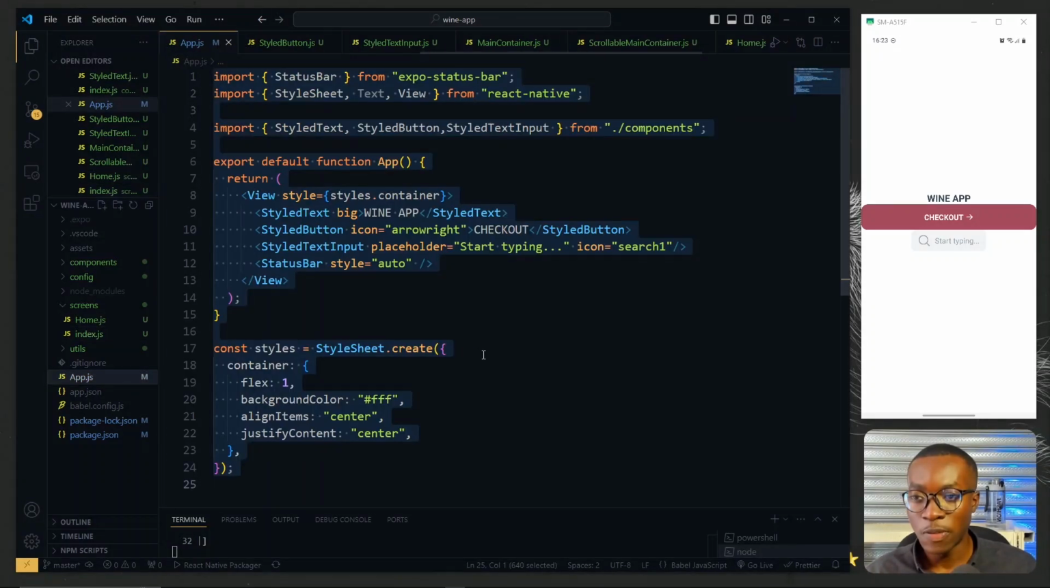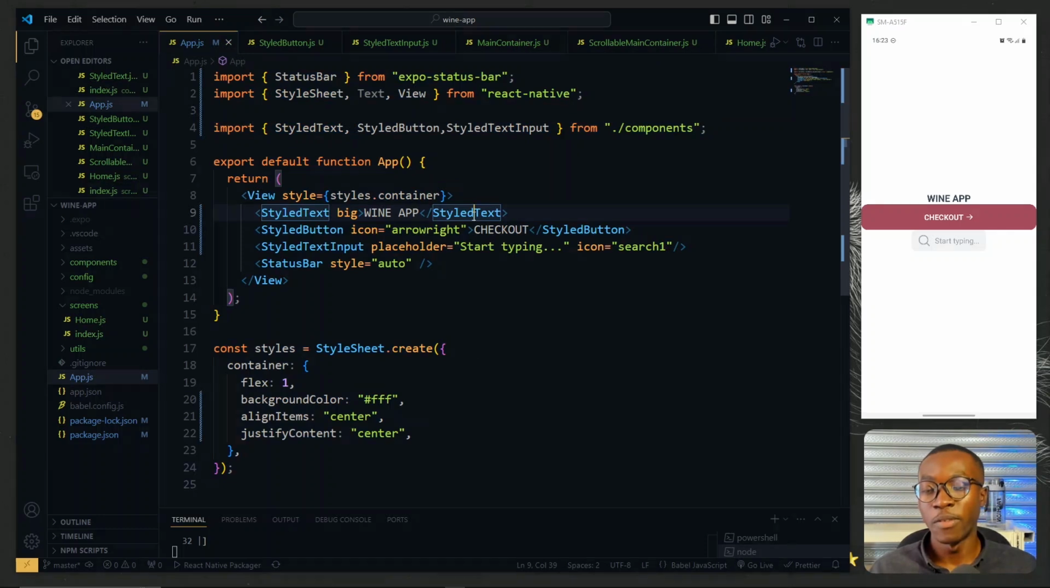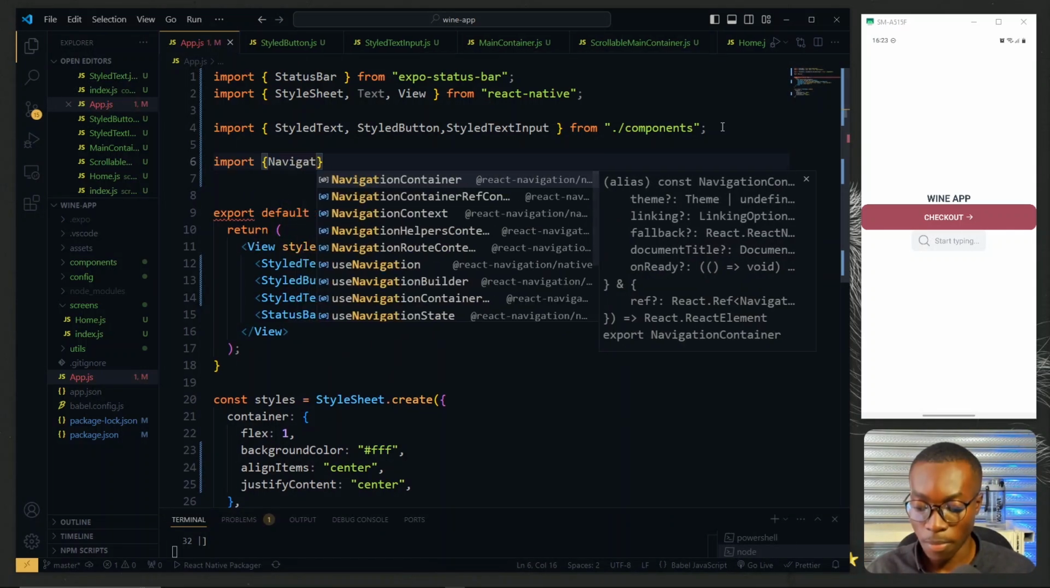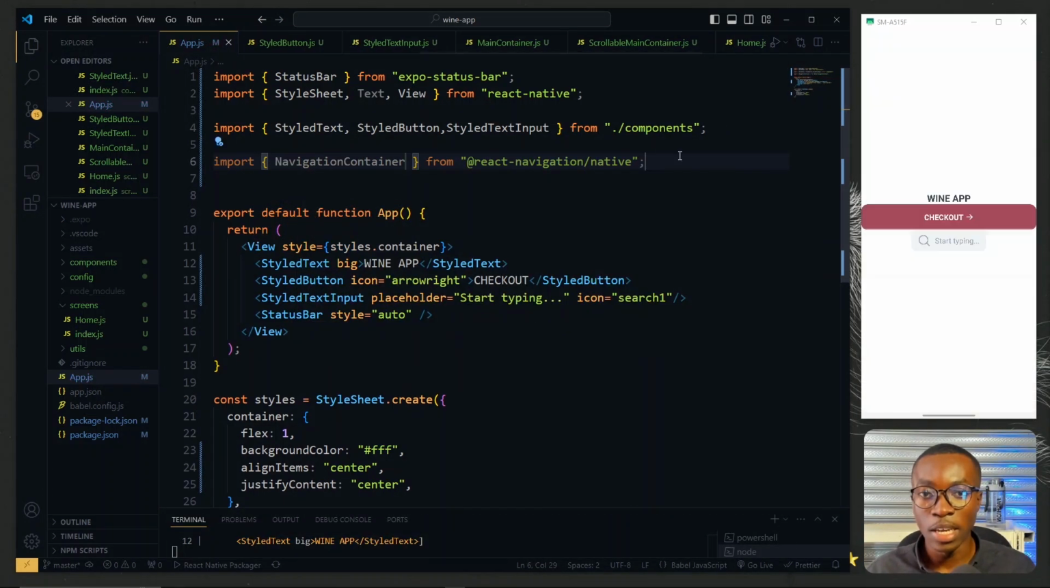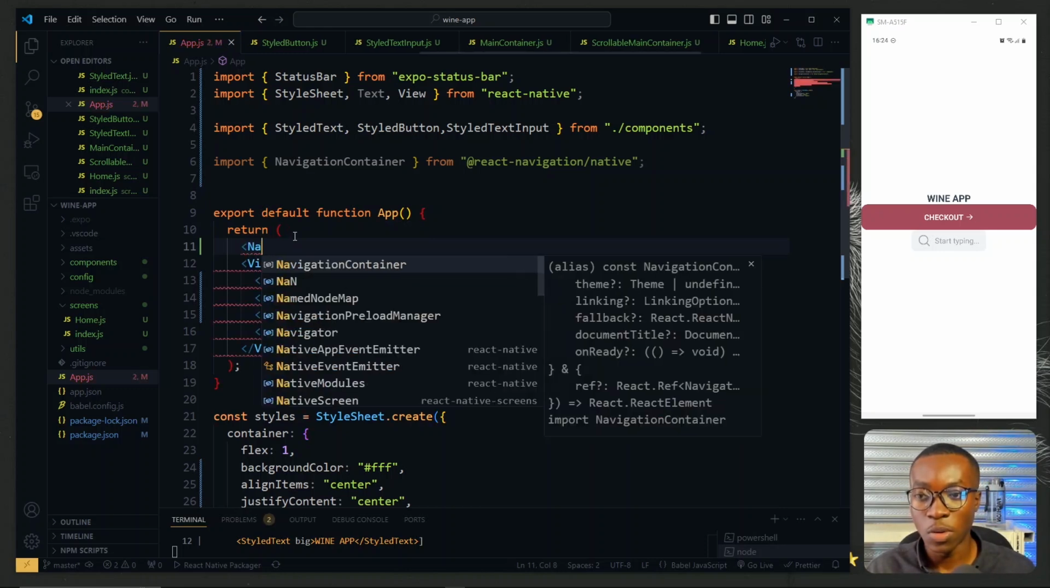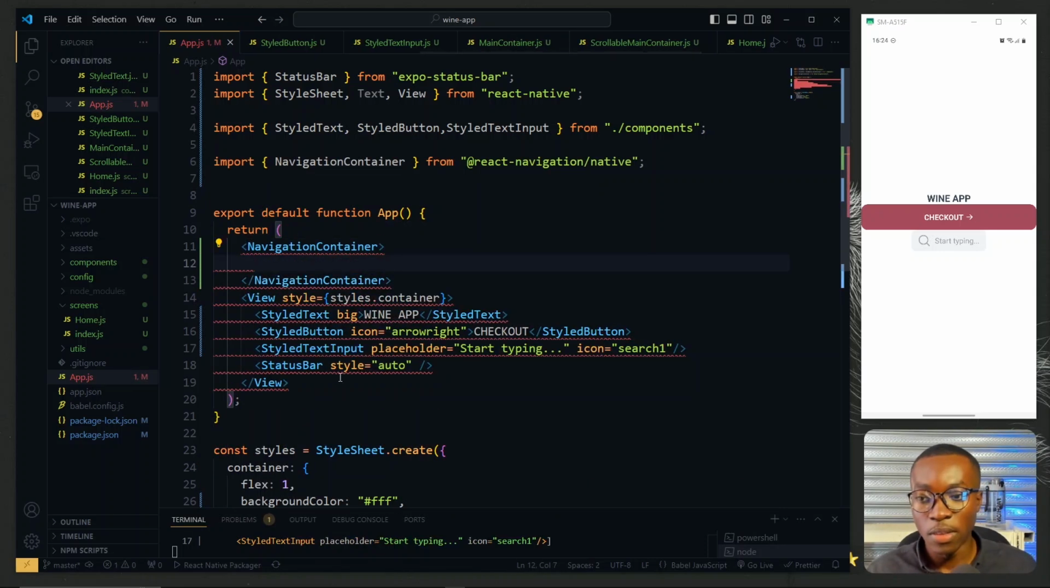Now in the app.js file, we'll bring in the navigation container. That will be the main container for our app, which will enable navigation from one page to the other. So import navigation container from React Navigation Native. Now wrap all the content of the app with the navigation container. So we'll have the navigation container here, like so, wrapping everything.